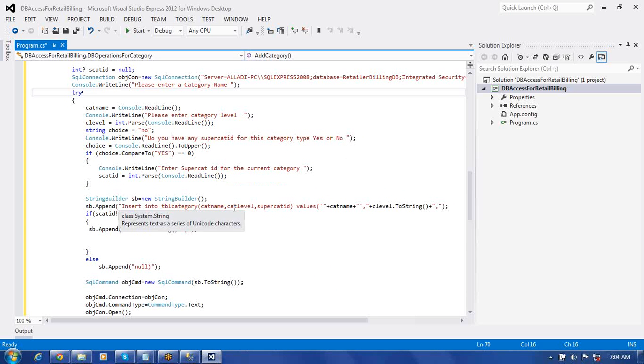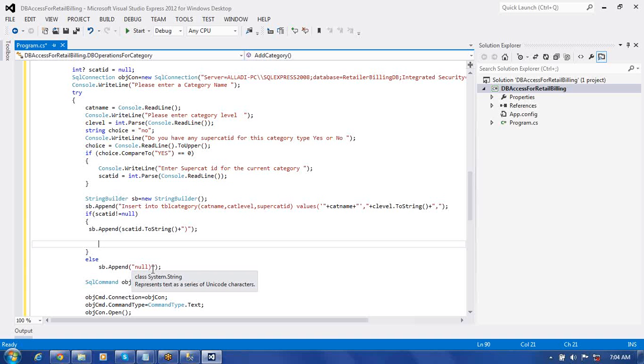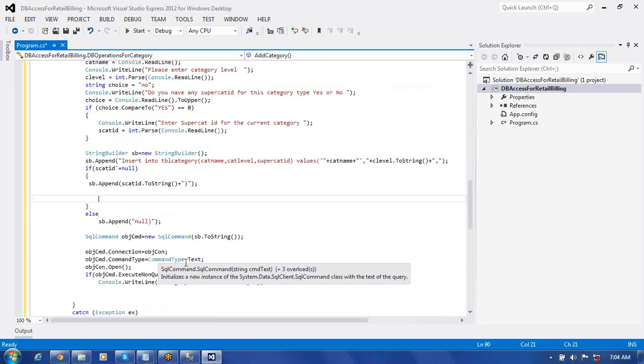Otherwise, it's going to contain a null value. When it is not null, in such case, what happens? It's going to add the supercat ID. Otherwise, it can be just putting here null. Like this, we are adding.